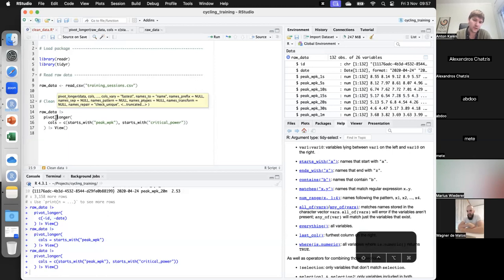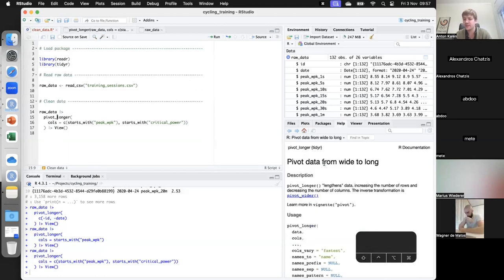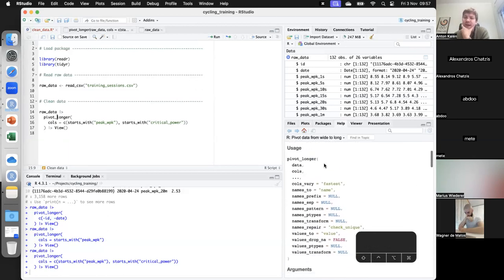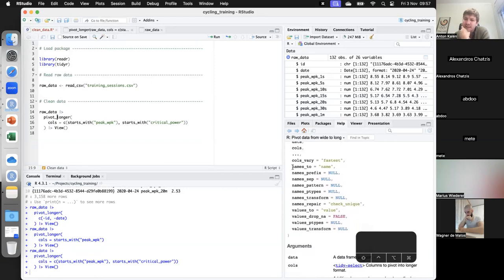Again, what we do, we jump back into the help page and we scroll down and we see that we have names. Okay, so names and values. So we have one set of arguments that seem to relate to the names and one that seems to relate to the values.